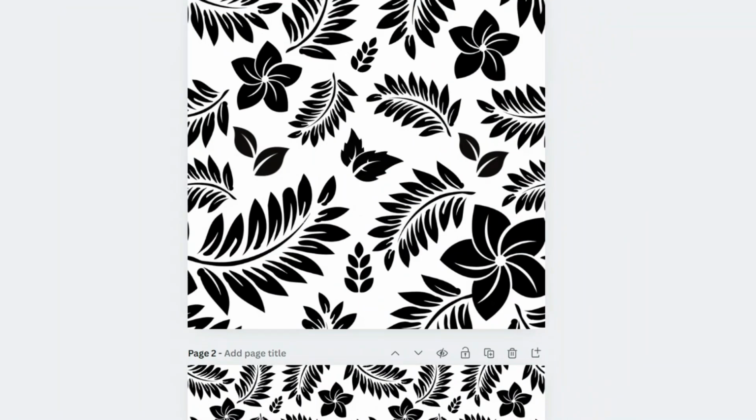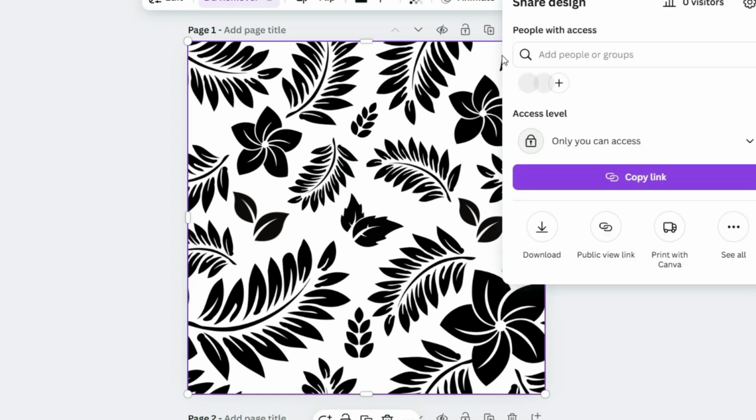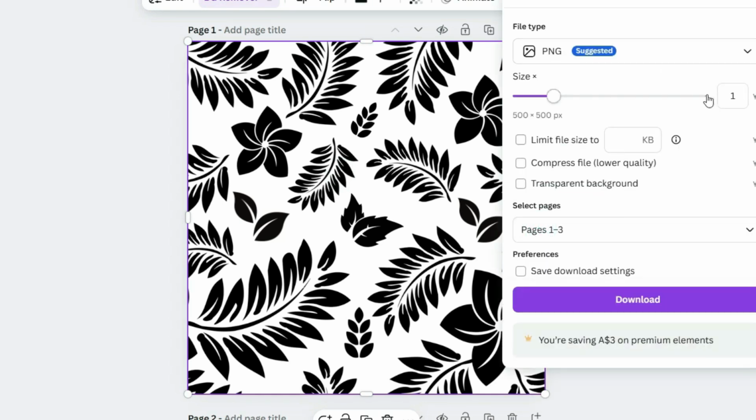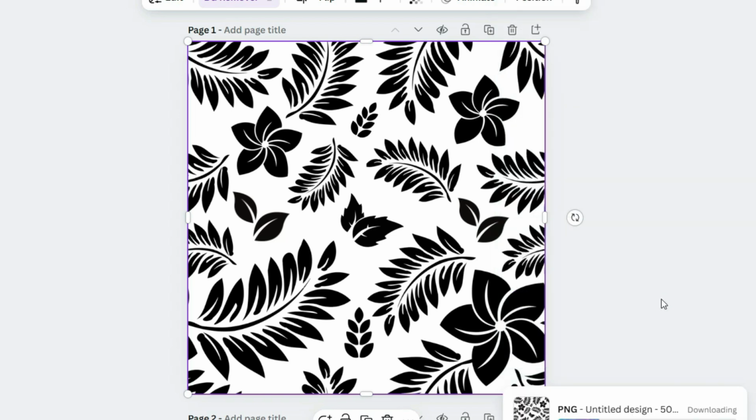So now our design is done. I'm happy with that. I'm going to download it as a transparent file onto my computer, not as an upload. So I just want to keep it there. And now it's time to cut it out and see how we go.